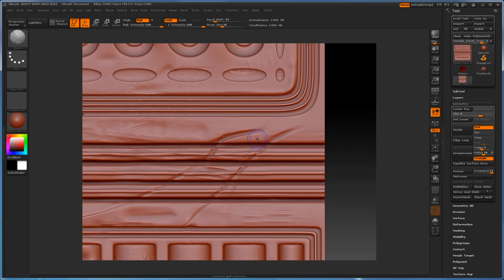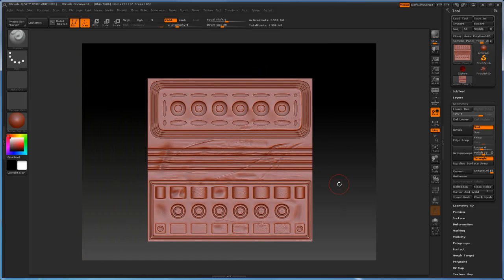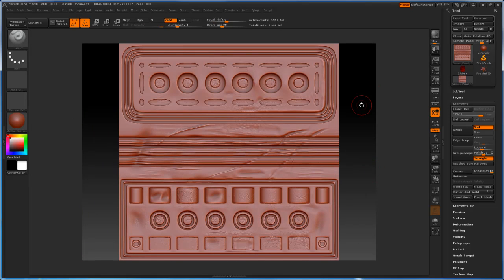Again, the slash brush is just something that I tend to use very, very often in my workflow of ZBrush. It's just so versatile. And every now and then I'll just use the standard brush to push and pull things here and there. Just touch things up a little bit. Alright, so I think this is going to do it right here.